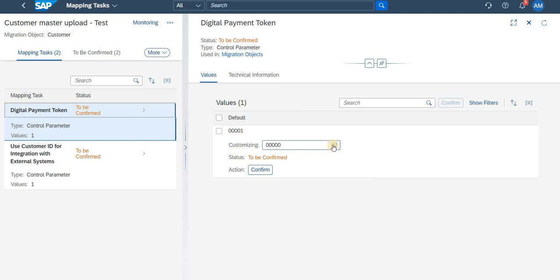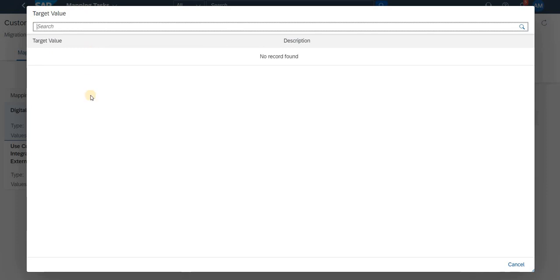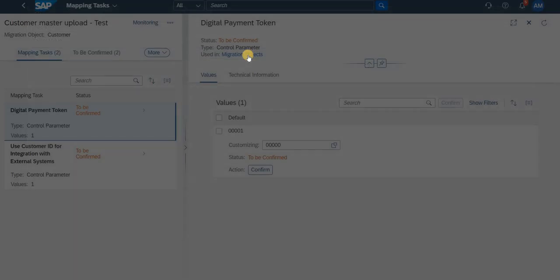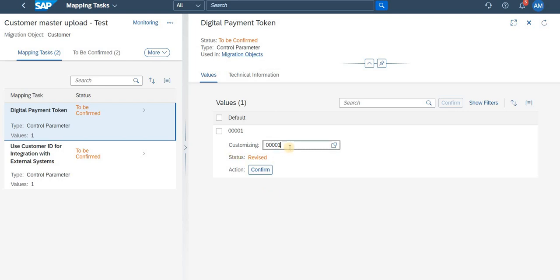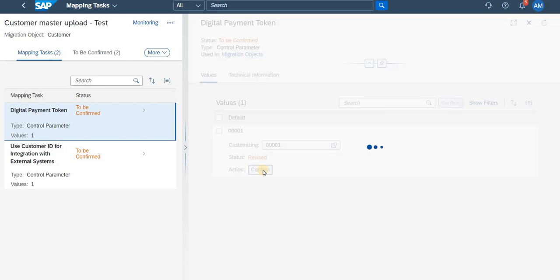By clicking on the search, you will find defaulted values which have been maintained in the system. So you see, check all digital payment tokens. Digital payment tokens is not checked. So based on the business needs and the migration activities, you can select yours. For our testing purpose, I am just randomly picking check all digital payment tokens. And once you select that customizing value, the status changes to revised. After which you have to click on confirm.